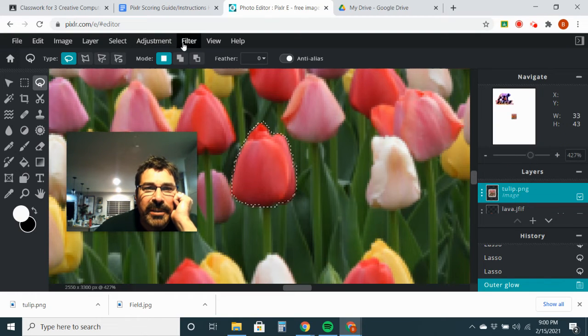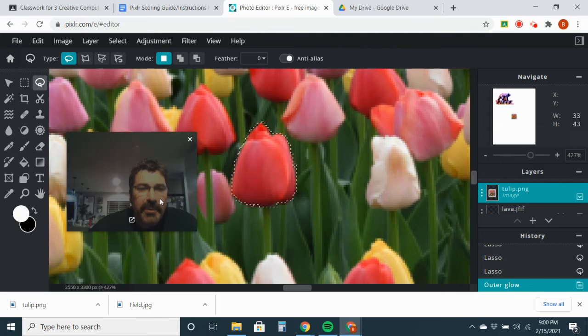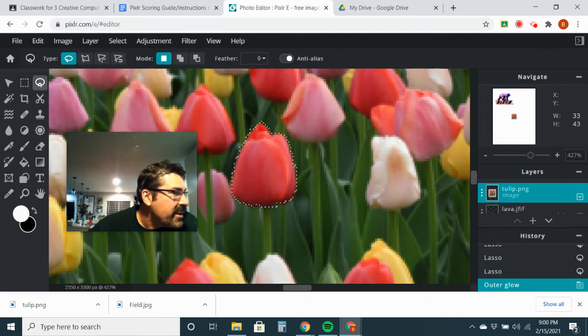So the adjustments and the filters. Again, you have to select what it is that you want to make changes to, and you can select using multiple tools and then apply an adjustment and a filter. Okie doke. Let's take a look and see. I think that was it for my spiel. Let's see if there's anything else.